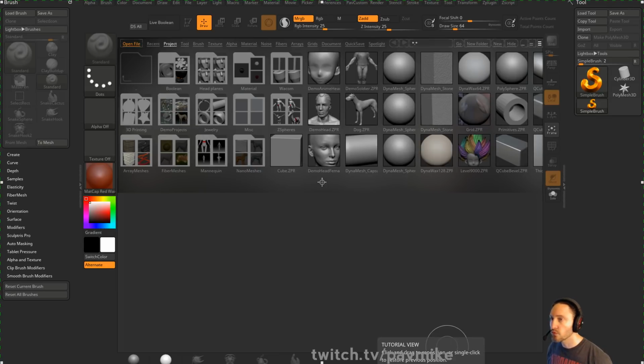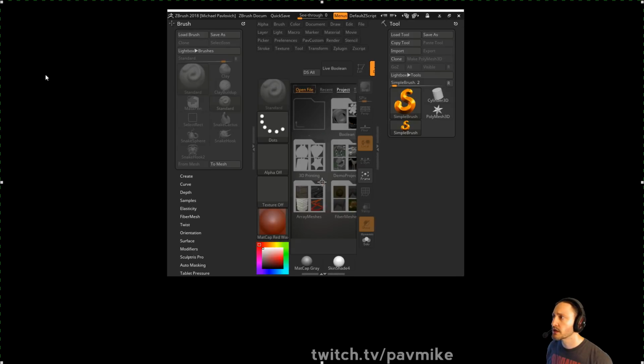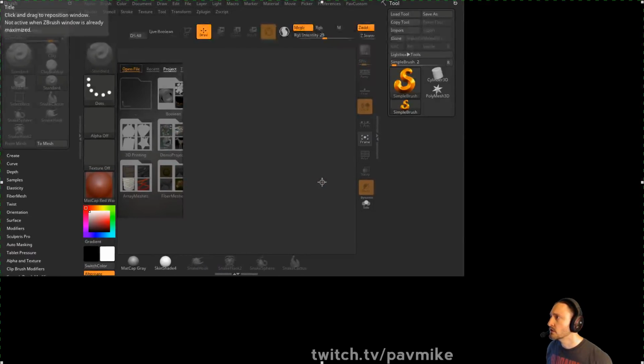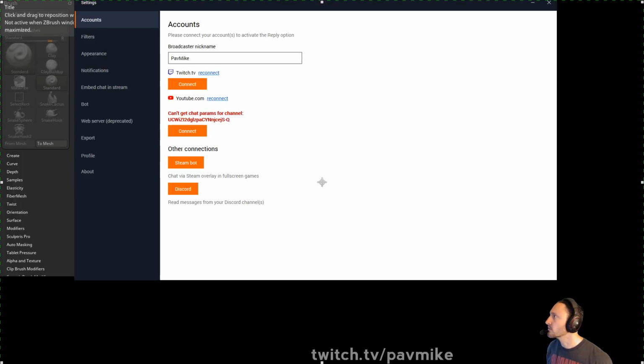Alrighty. For some reason, this window keeps not resizing correctly. Let me see if I can fix it real quick. Watch your eyes. Oh, let me make sure I'm logged in.